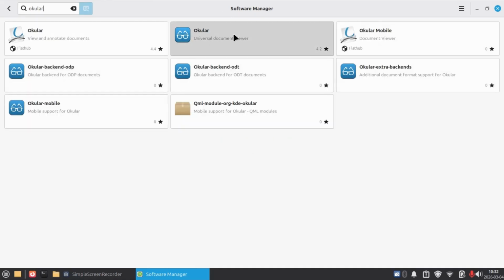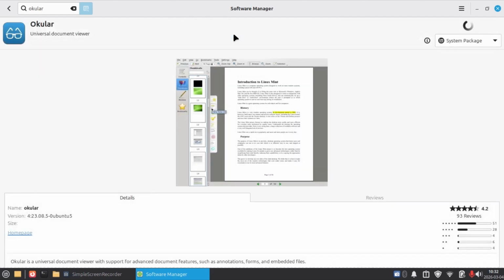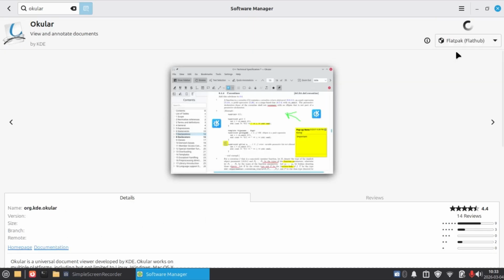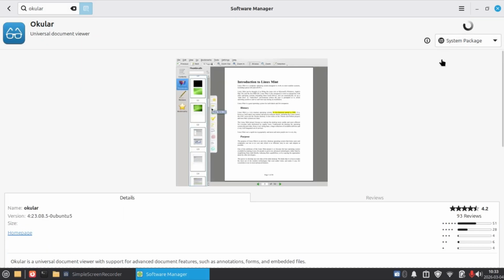And with this tool, especially with PDFs, we can highlight and annotate with the additional features that they have within Okular. And we can install as a system package, which is 360 megabytes of disk space, as opposed to a Flatpak, which is 3.8 gigabytes of disk space. So again, modest hardware. I'm going to go ahead and go with a system package, and you can just go ahead and click install, wait for that to launch and install on the device.